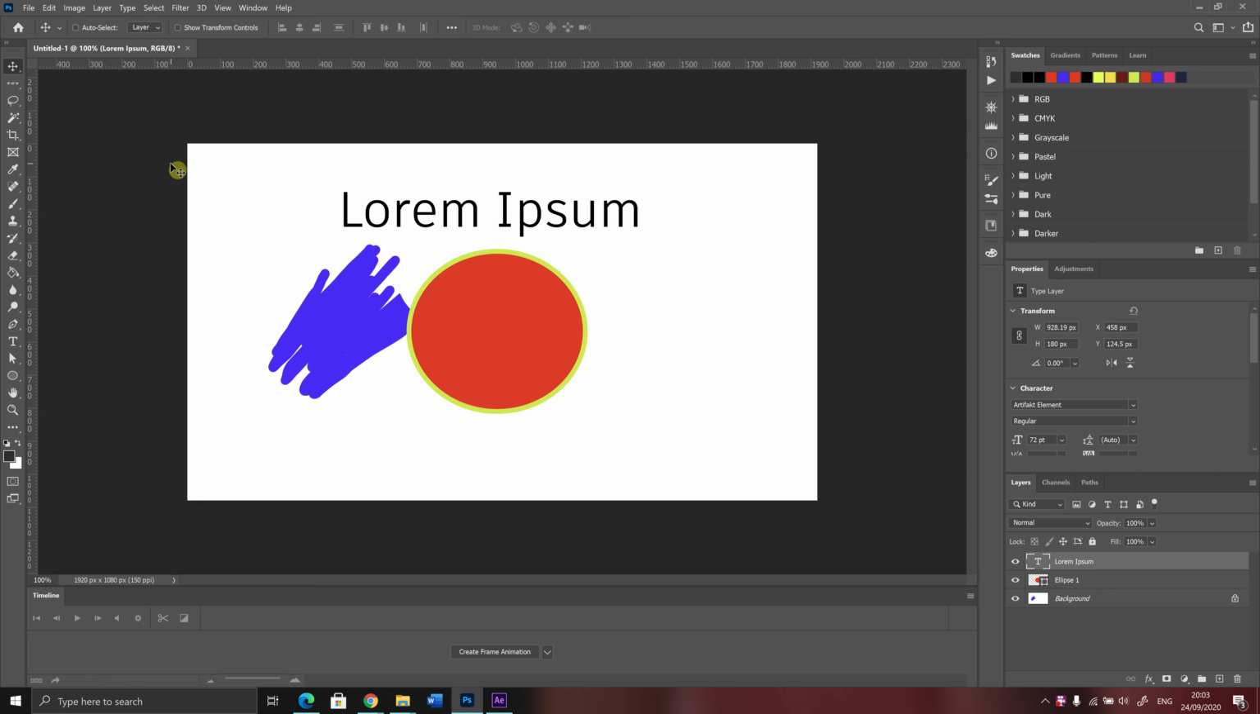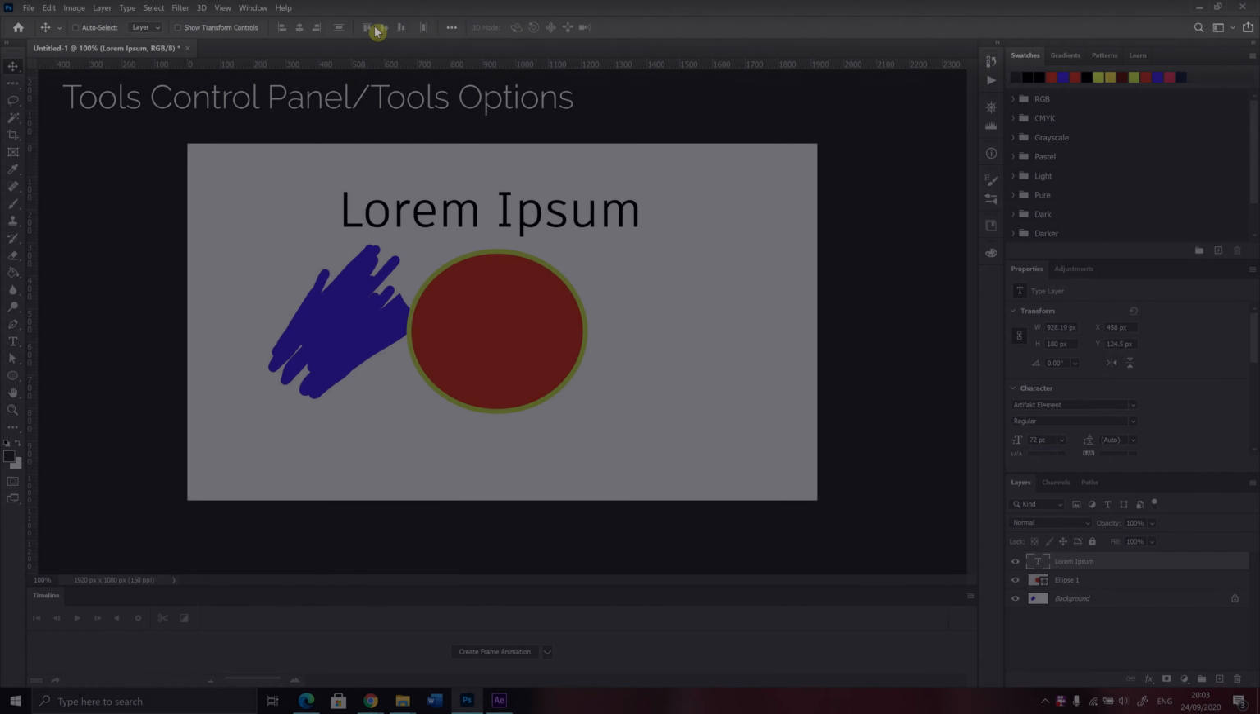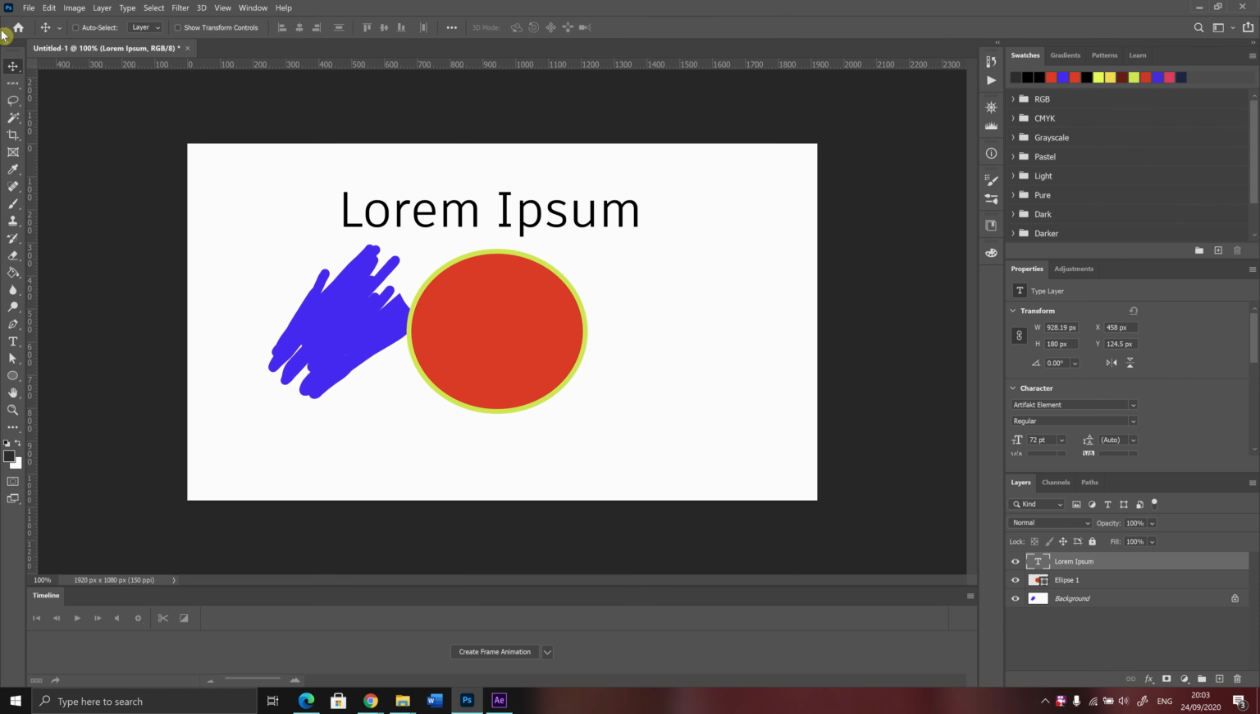Now let's look at another important part of Photoshop's user interface, which is this ribbon below the menu bar. This is called the Tools Control Panel, and it includes all the options that you have with regard to the tools that you have selected. So look, for instance, what happens to these options when I change or select another tool. So as you can see, it changes when I select a different tool.